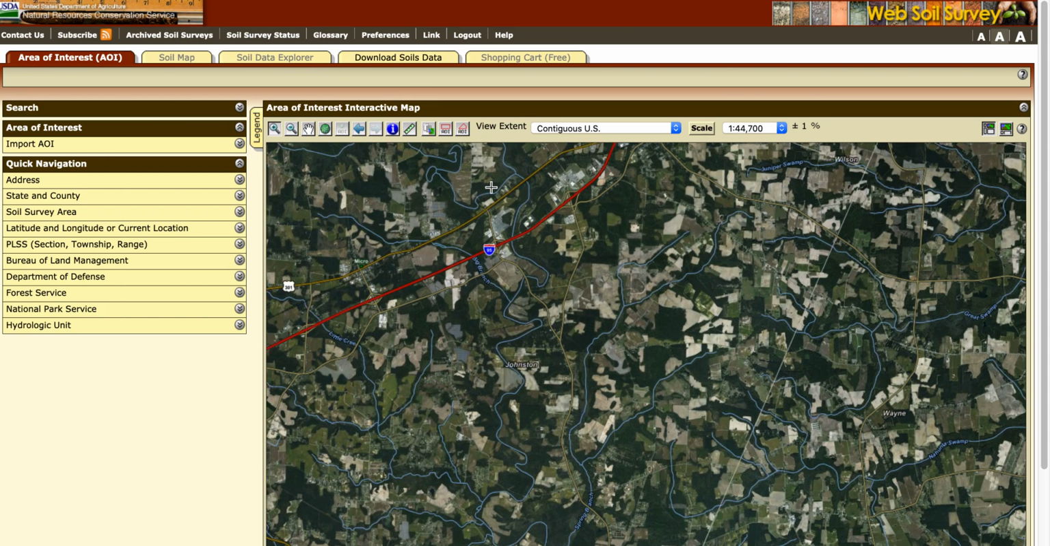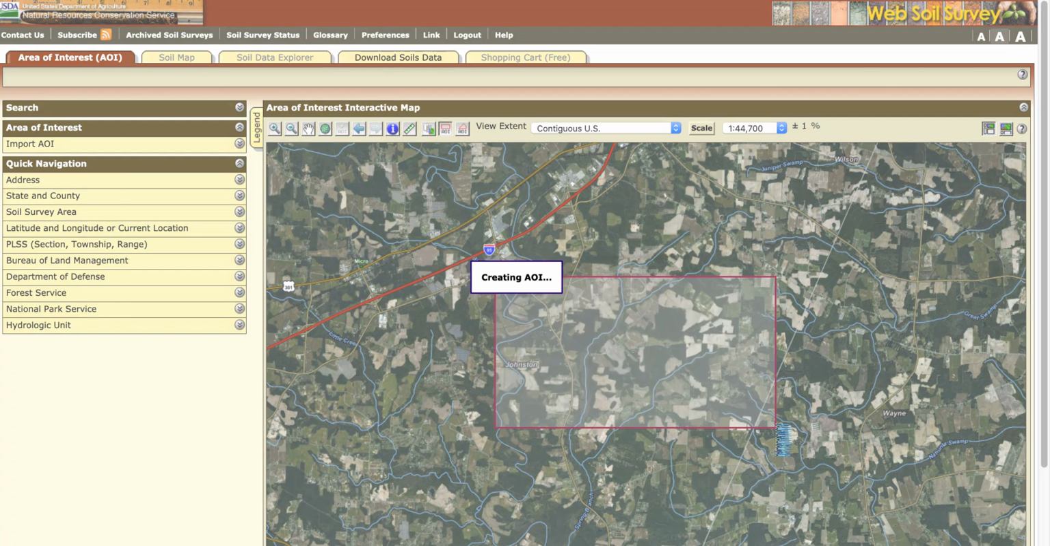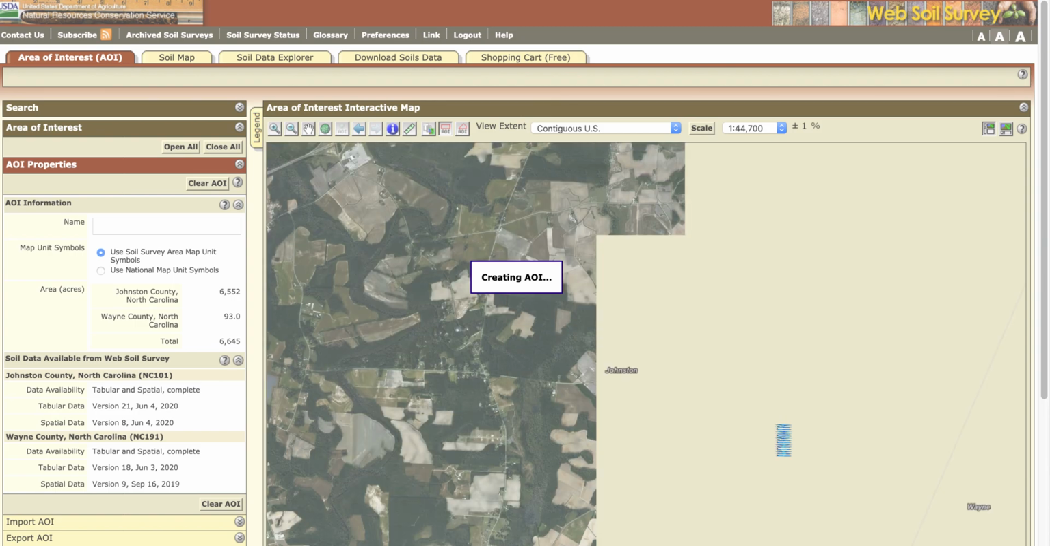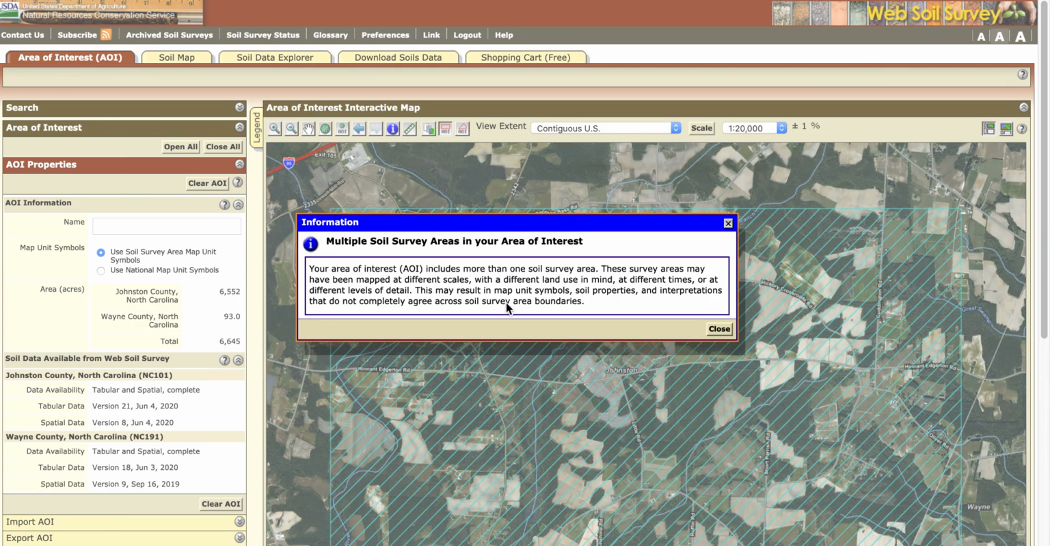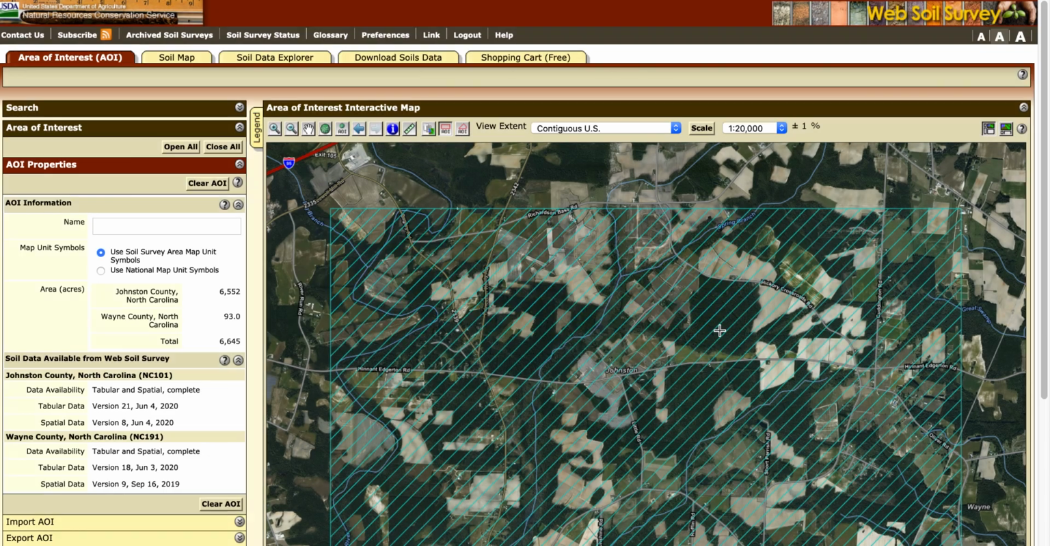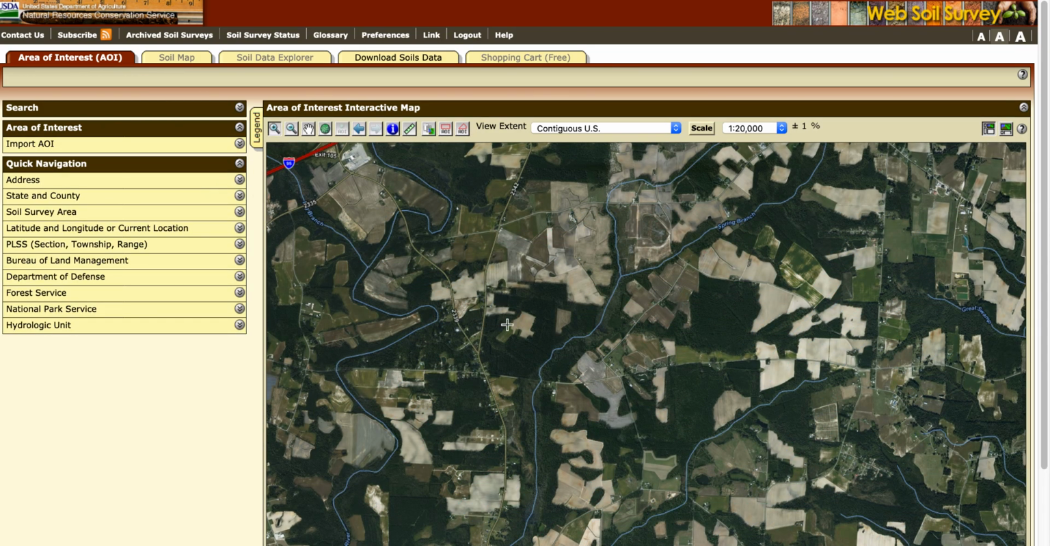I'll show you what happens if you get multiple. So I'm gonna keep it up here. I should probably zoom in a little bit more, but I'm gonna show you. If I kept it up here, I'm gonna get this little text box that shows up that says the soil survey area is going to be pulling from different reports, so you may have different symbols that are used to describe the same properties or the same soils. I'm going to close that out. Let me clear that AOI, and I'll keep zooming in.